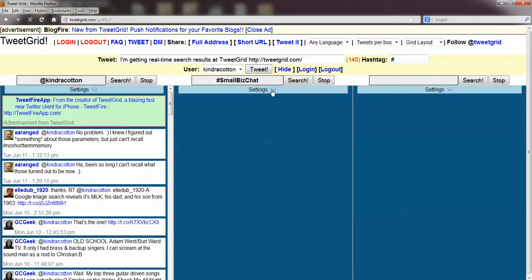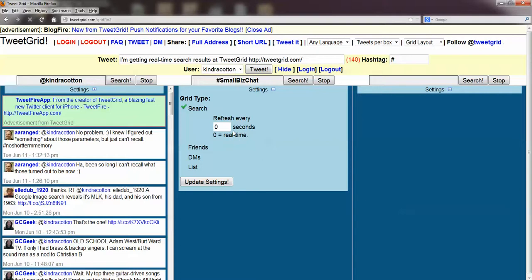Before I click search, I'm going to change the settings here. What Tweetgrid does is it gives you the option to decide how often you want your stream to be updated. And if you're in a really popular chat, there could be a lot of people talking about this topic and a lot of people that are contributing to this particular hashtag all at once. So one of the things that I always like to do is I make sure that I filter the stream by a couple of minutes.